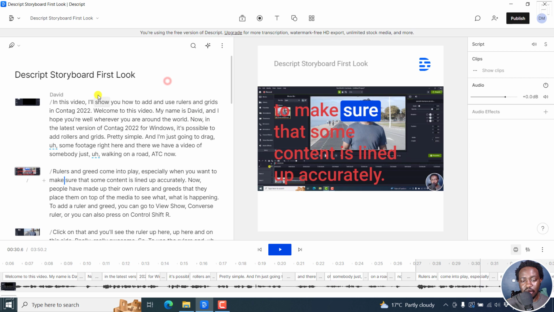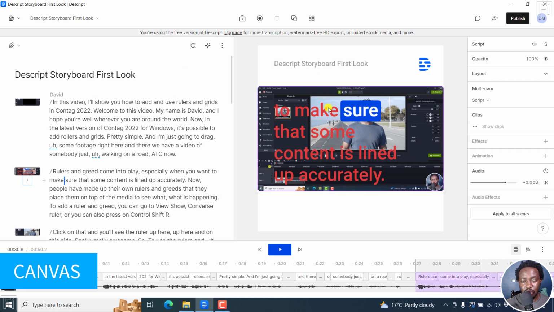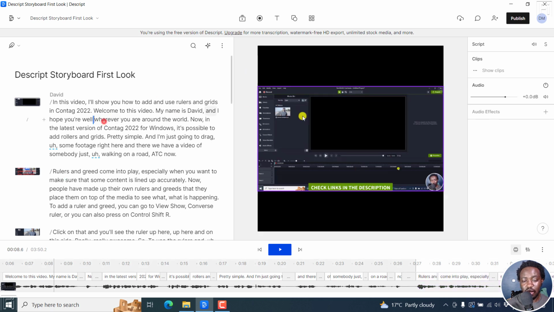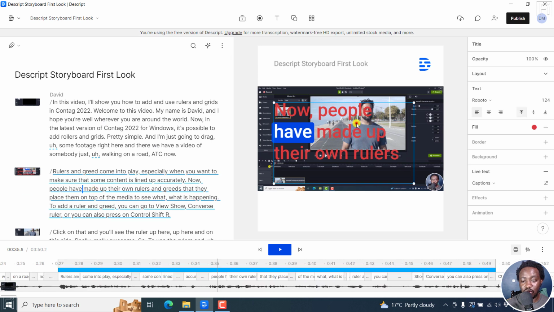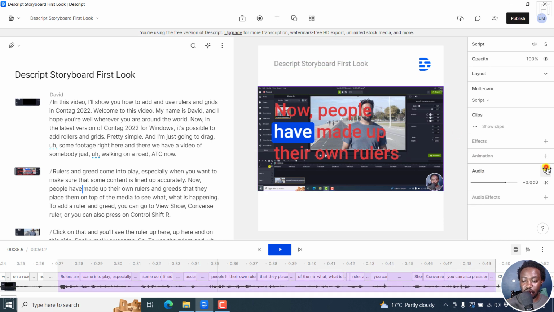So this is the script section. This is the canvas section. These two sections on the Script Storyboard, you'll use them a lot. So just make sure you understand how everything works here and here. So for example, right inside here, we have a bunch of options that you'll see. Once you click maybe somewhere here, you'll see that we have layers. Descript logo, blue, it's this one. A title is this one up here. Maybe another title somewhere there. And then the script, the way it looks like and all that. So you can see what it looks like.